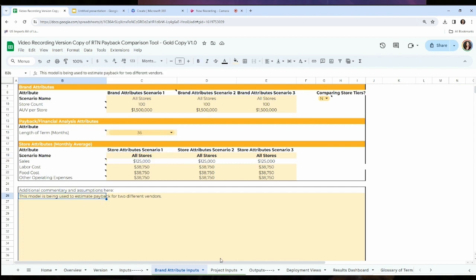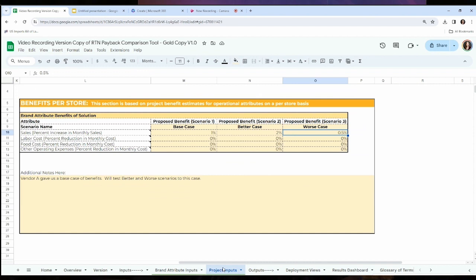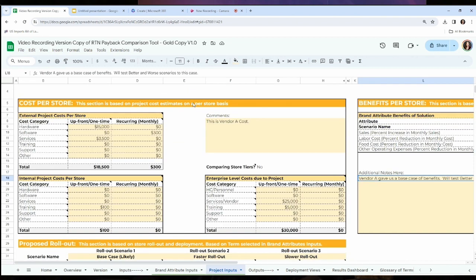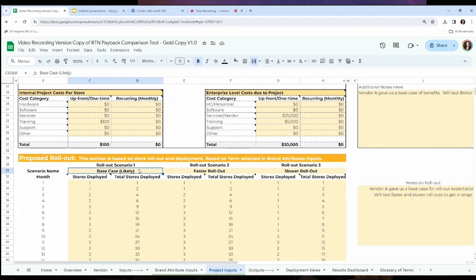There is a glossary. You can add a few notes as to why you were putting those types of numbers in there, and then you'll switch over now to the project inputs. Again, you can add notes, and this is where you're going to put your project cost. So vendor A is going to give you all the cost of implementing this technology within your store. You're also going to have options for a corporate level cost that's not necessarily attributed to a store, but would be recognized at the corporate level.